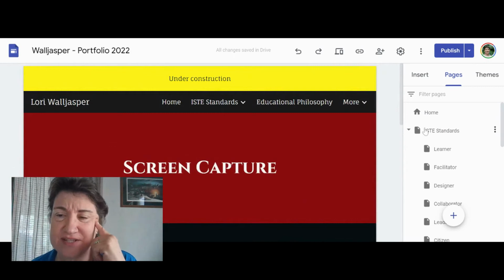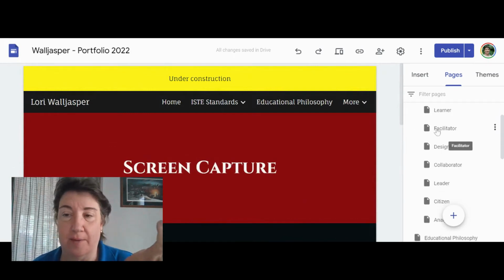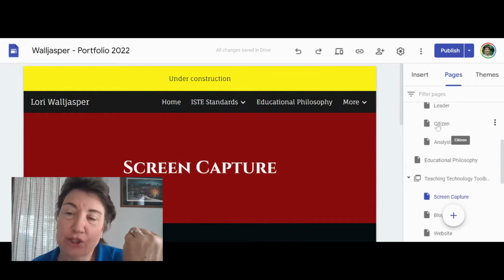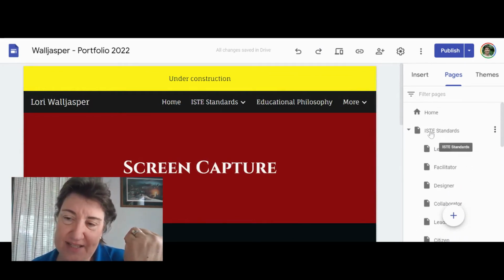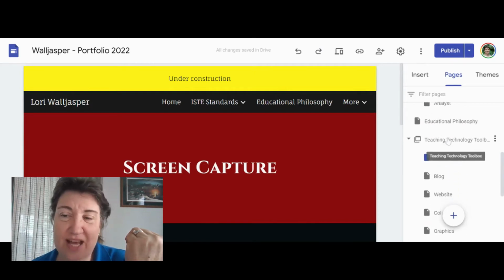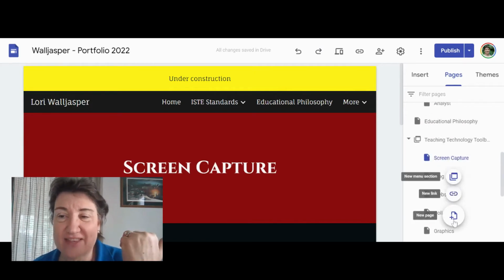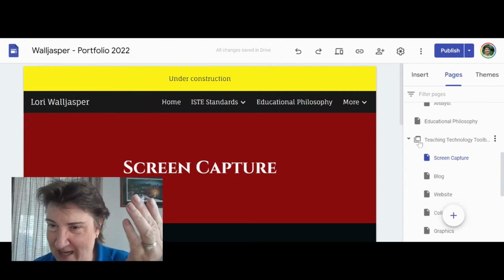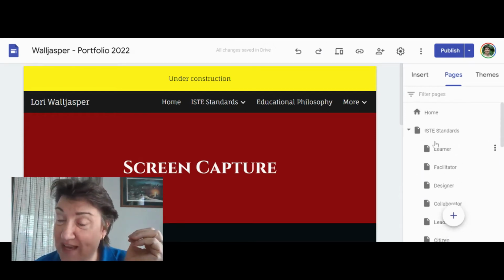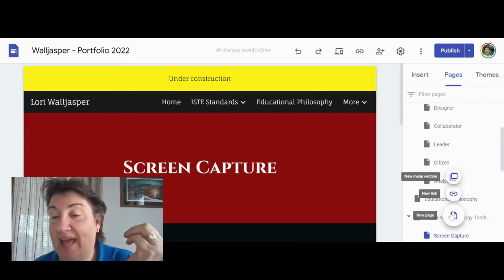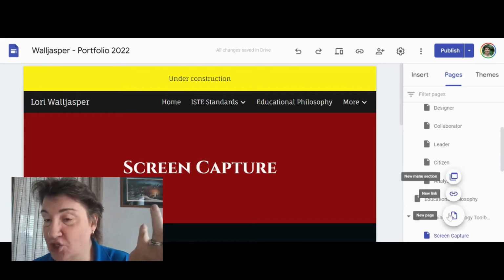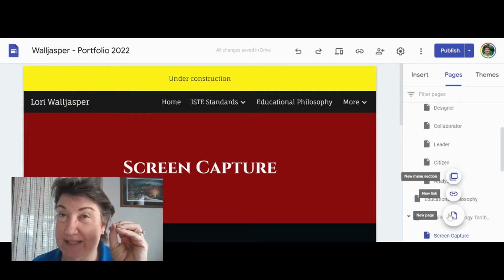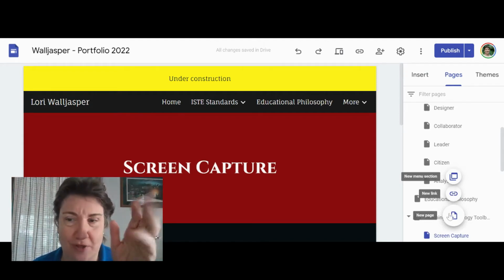So you already saw the ISTE standards with the learner, facilitator, all as pages. Now look at how the icon is different. There's the ISTE standards, and here's the teaching technology toolbox. When I added this one, it was a menu section. So I added a menu section right there to get to the teaching technology toolbox the way that was organized. Remember, that was with this little icon, not a separate page. And to get to the ISTE standards, I simply added a new page, and then I made them a subpage of that. I'll show you that right now.